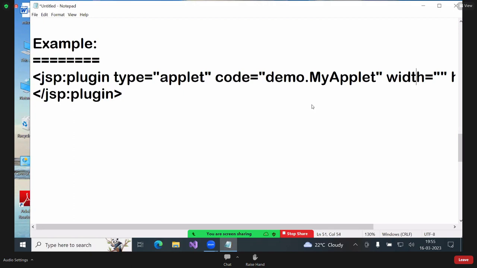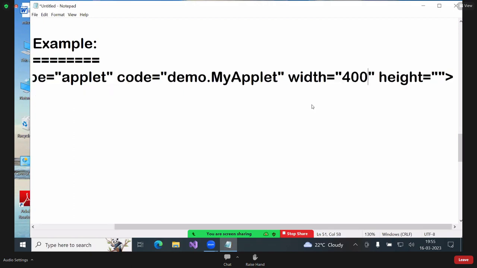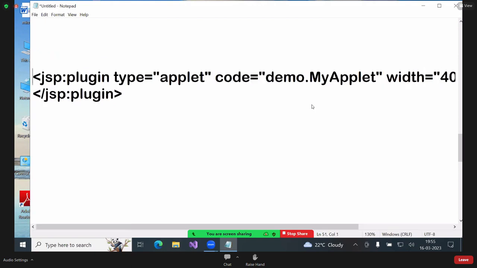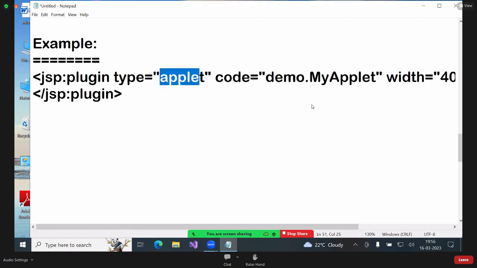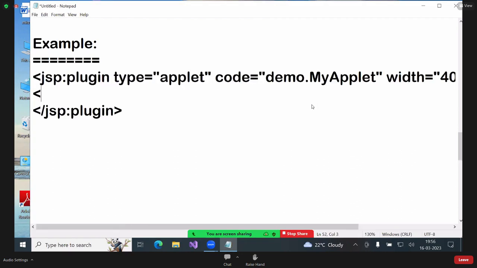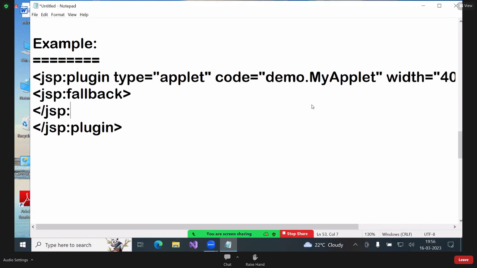This applet, how many pixels width do you want? Suppose 400 pixels. How many pixels height do you want? 400 pixels. In a browser window, 400 pixels width by 400 pixels height. In that area, my applet class from the demo package is loaded. That is loaded as an applet type. While loading this applet, if any problem occurred, a user-friendly error message, unable to load an applet.